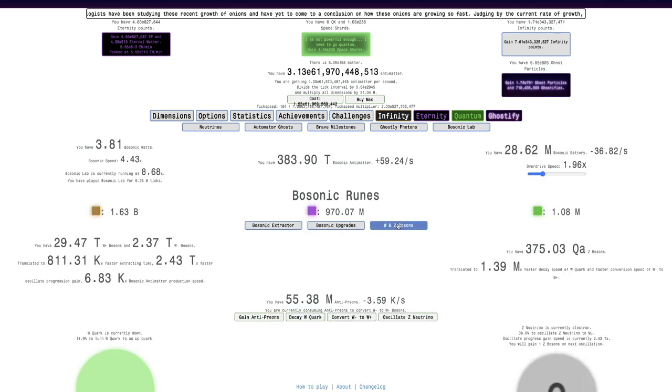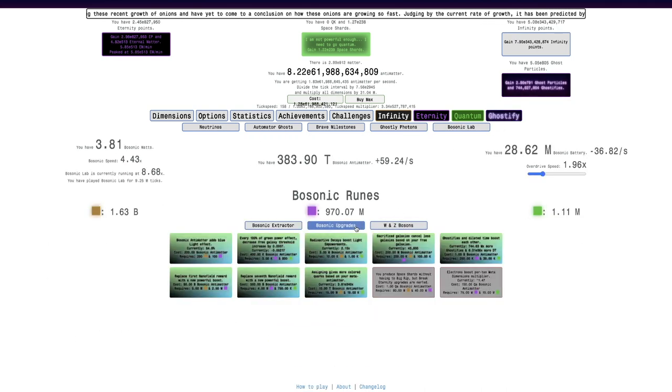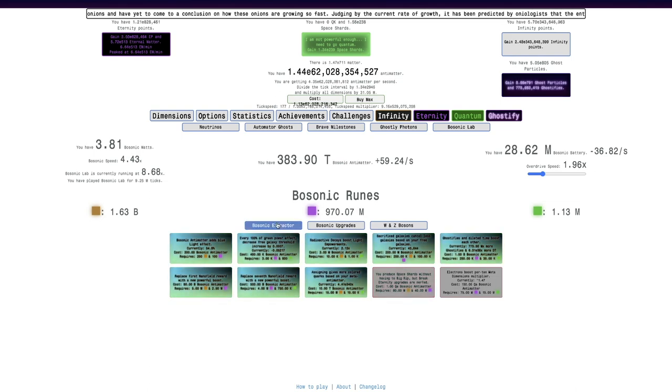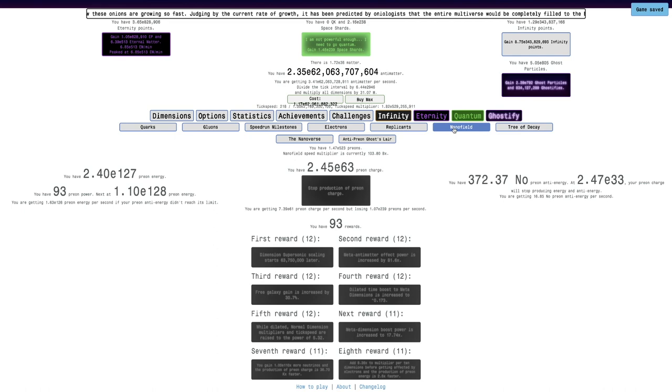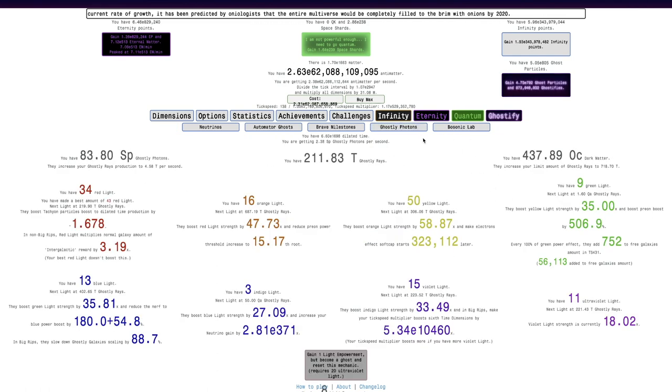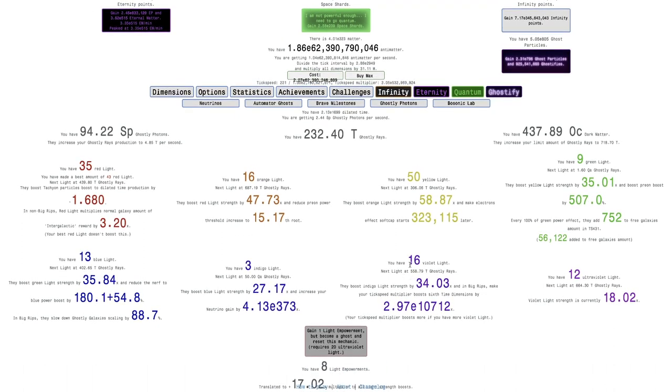Because Bosonic Lab is extremely slow. So, yeah, at this point, there's really not much I can do. I guess I can get the 94th nanofield reward. I can keep grinding ghostly photons so I can try to get more ghostly rays. And the next light empowerment is 20 ultraviolet lights. That's going to be tricky. I may need as much as a quintillion ghostly rays for this.